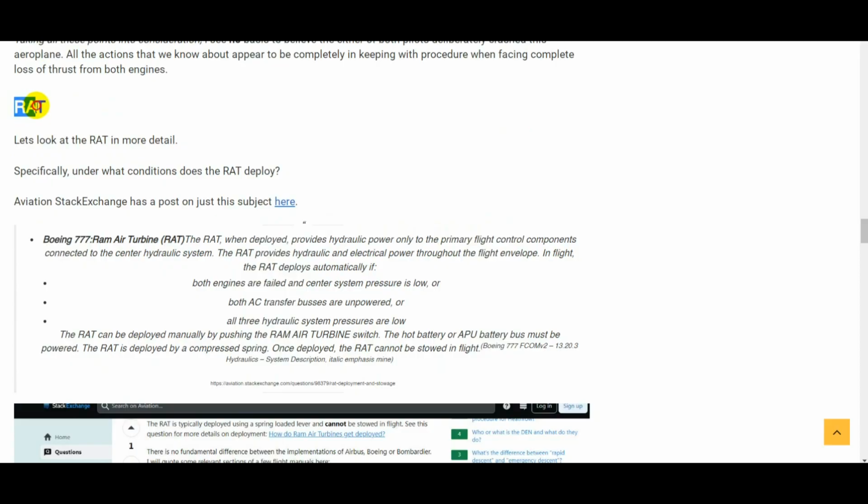Let's move on to the RAT quickly, the ram air turbine. Specifically, under what conditions does the RAT deploy? So Aviation Stack Exchange has a post on just this subject. I've linked to it in the article there.